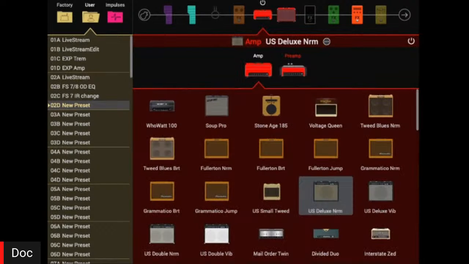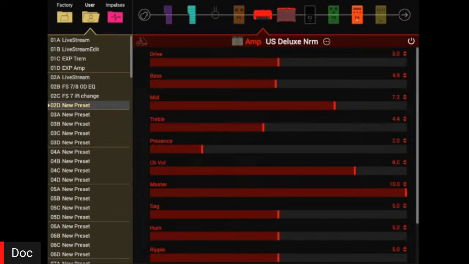But let's head over to our amp block here. Clicking right on the amp block, you see it's just going to open up the model list. If I want to select the individual parameters, I'm just going to click on the name, US Deluxe Norm there. So this is like a Fender Deluxe normal channel style model here. And yeah, this is once again just the factory settings. Let's just hear how it sounds. Cool. We're going to change that amp, of course.